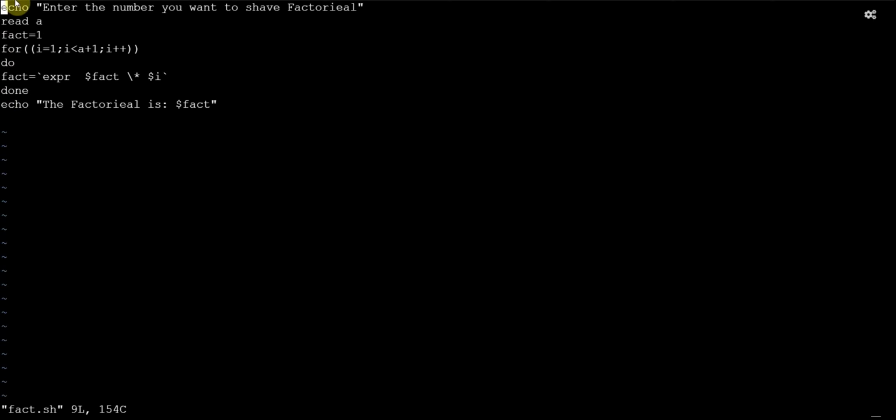As you know, this is echo and read. I have initialized fact equals 0. Then i equals 1, i less than a plus 1. For factorial, if I give up to n, it should execute up to n. If I directly give n here, it will execute only up to n minus 1, and that won't be correct. So I'm going for n plus 1 here.